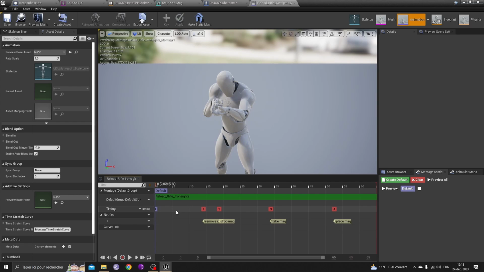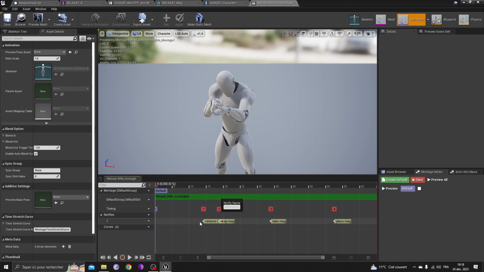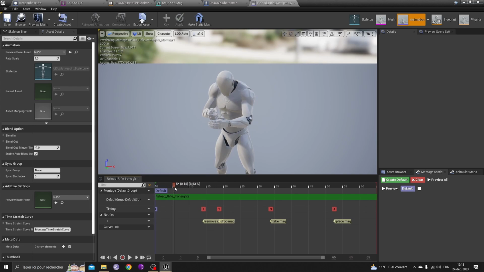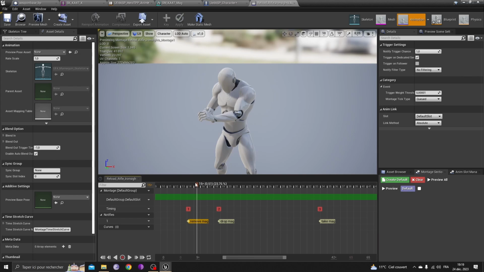I already explained how to add events in my all-in-one animation tutorial video. You right click here, add notify and new notify. So I added four events here. The first one, look at the animation, guys. The character is going to remove the magazine, remove mag. I named it remove mag, and then it will drop the magazine.